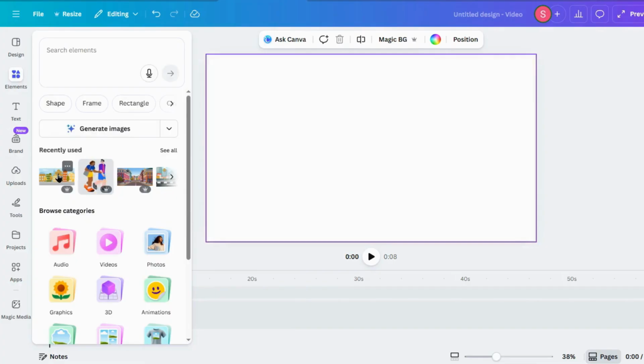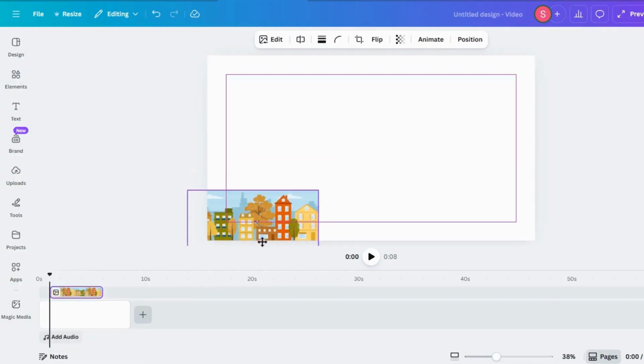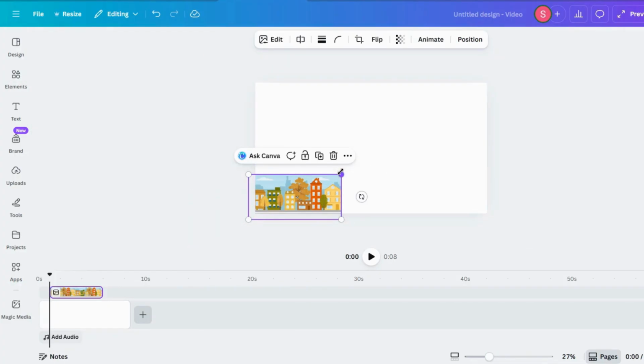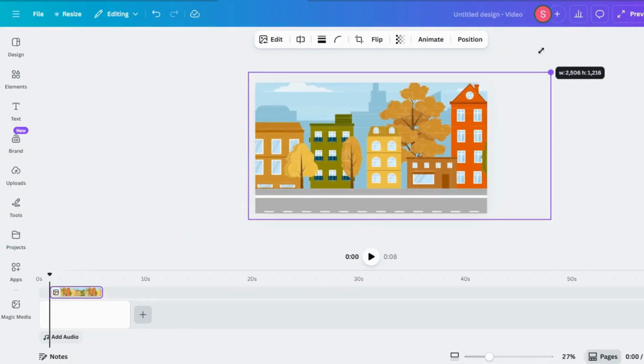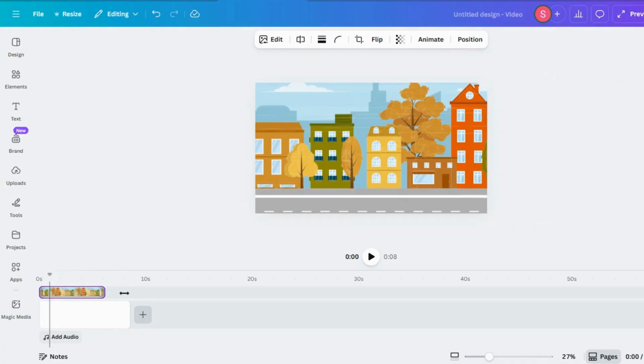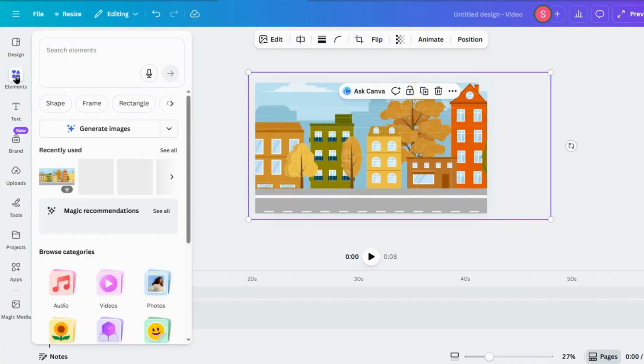So the next thing we're going to do is to add our element. So we need an urban background. Remember to stretch it to fit the screen. We resize, then this is how it's going to look. So also stretch the element to fit.